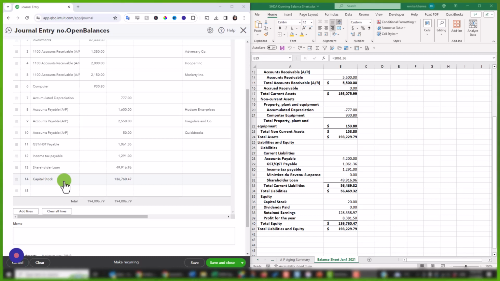So anyway, we have just entered the capital stock. You'll notice that QuickBooks keeps auto-generating an amount here, and this is to make sure that the journal entry balances. But you should really only be using this on the last line, and it should agree to the last amount on the balance sheet. So the capital stock is $20.